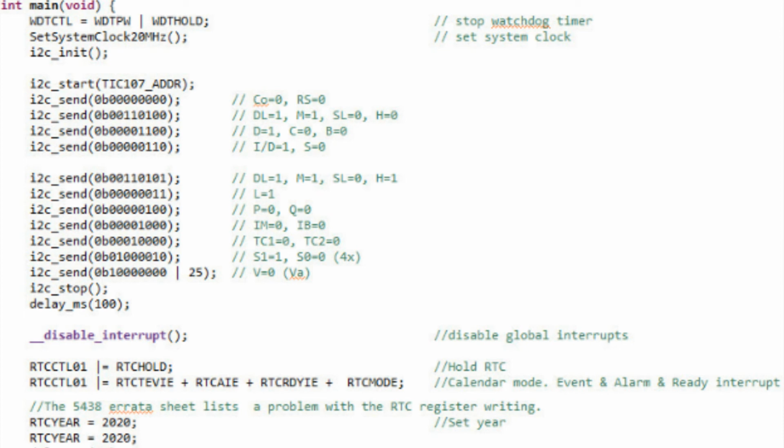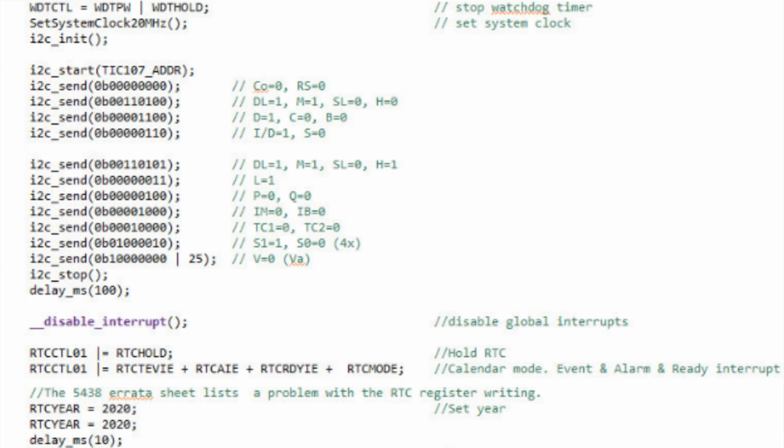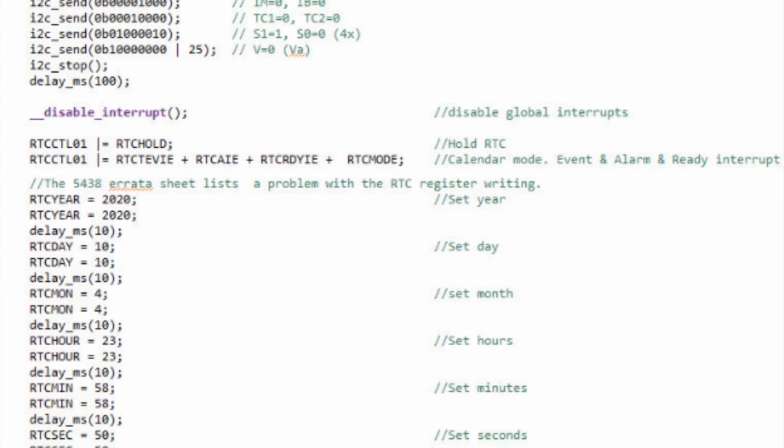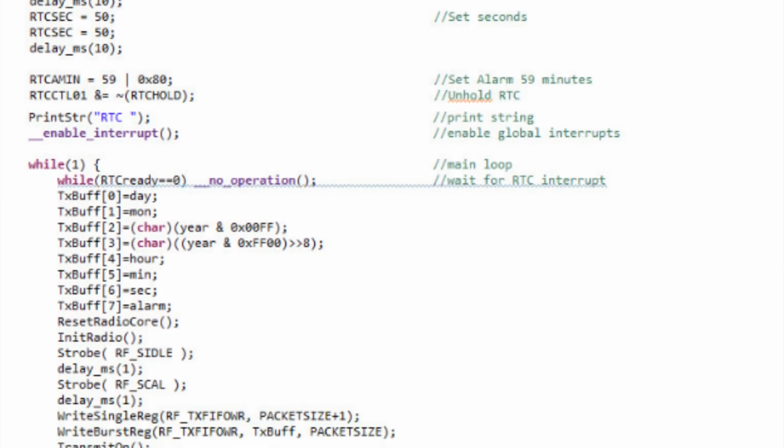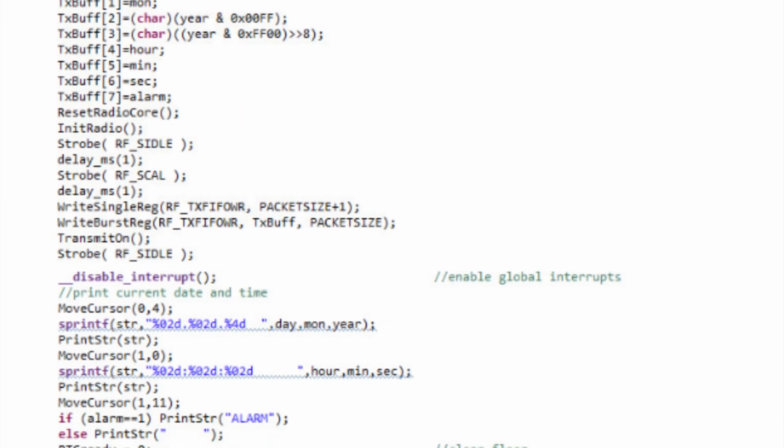Let's sum up. We have created functions and interrupt handlers for working with the real-time clock, the I2C interface, the LCD display and the transceiver. The main function will look like this. It remains to build our project and run it on the Titan I board.